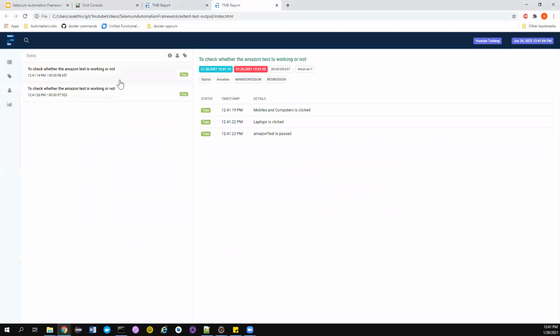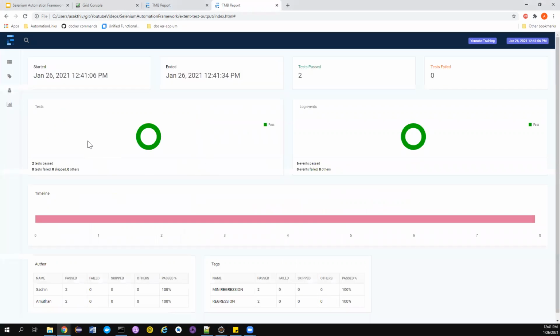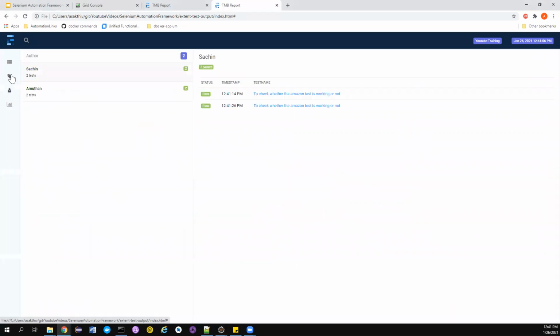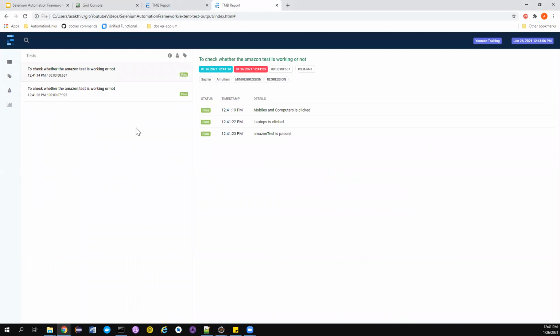If you notice, one has executed on Chrome, one has executed on Firefox. The results are almost the same. Good. Everything is working fine, guys. So this is the advantage of using Docker.